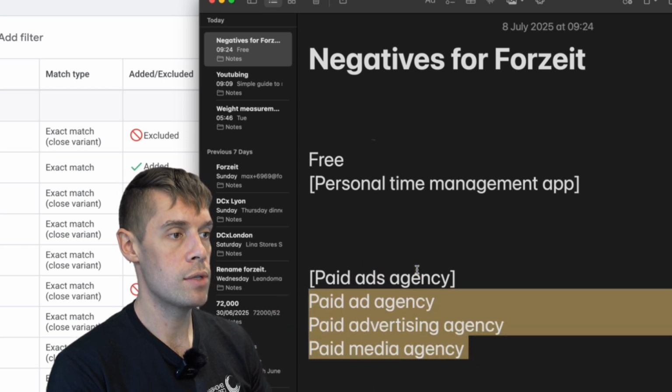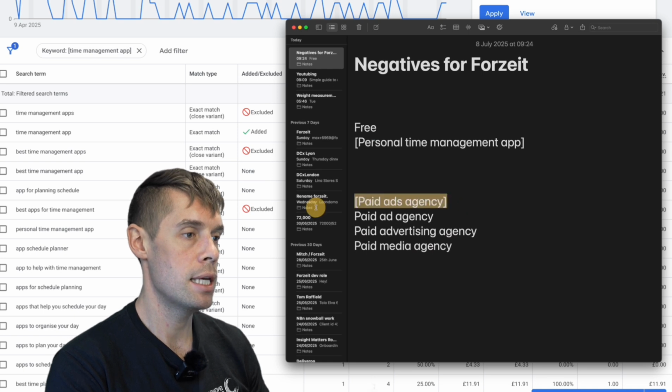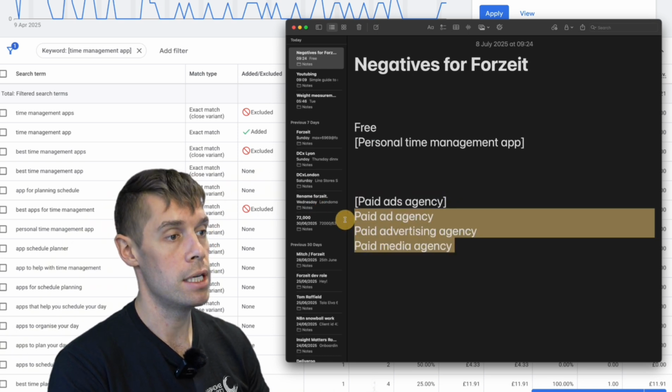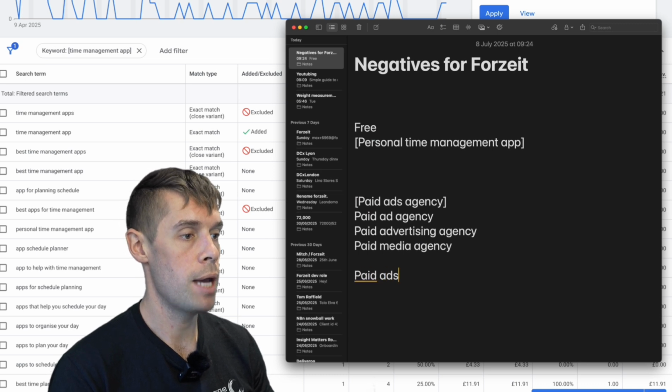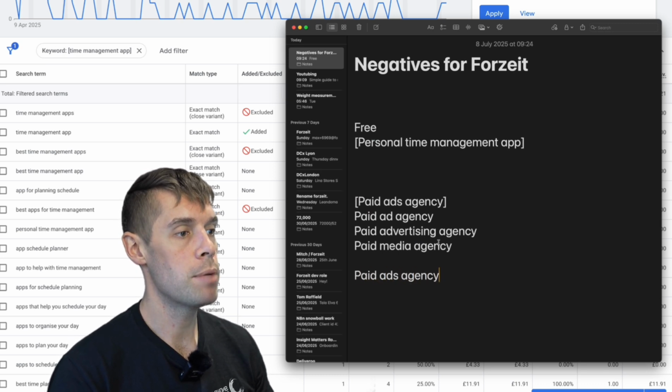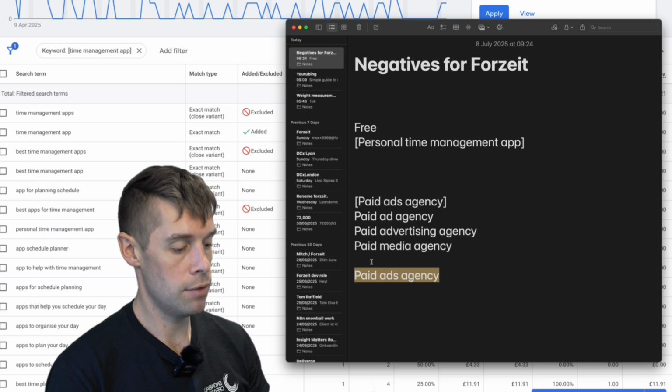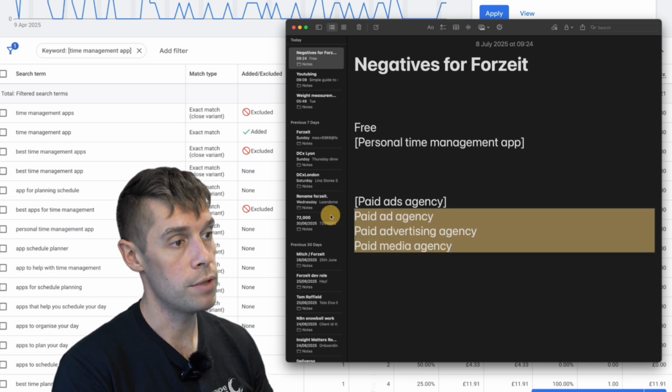Whereas with negatives, this would not block any of these three. It would only block someone typing in paid ads agency. So we have to be a lot stronger with our negative keywords to block more of these things.